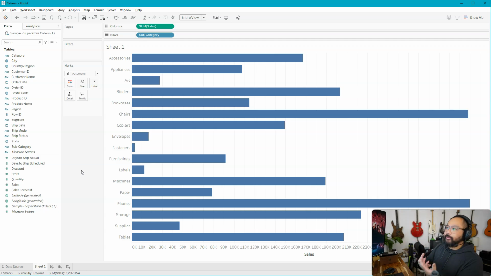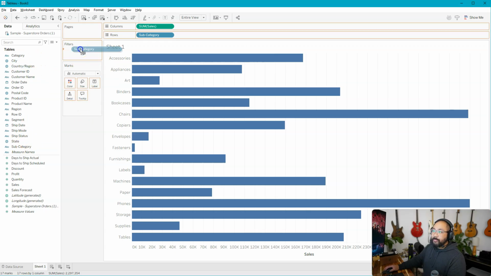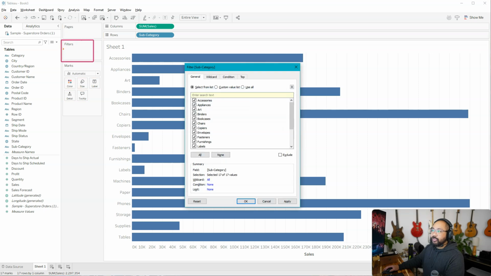But say I wanted to filter this in a number of ways. Generally, when people are starting, the most they know is to put Subcategory into filters in this section right here, and they can pick and choose what they want, and that's the extent of their filtering capabilities. But in filters in Tableau, you actually have 3 more ways to do it, and then there's subsections beneath that.